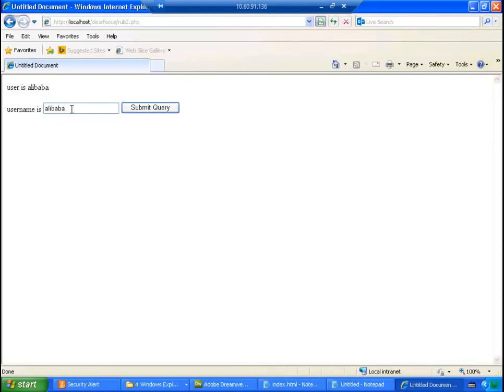Server controls the sessions. Who controls the cookies? Your own computer, the user's computer. Okay, so you need to make sure you know this very well. Cookies are controlled by the user's computer. Session is controlled by the server.